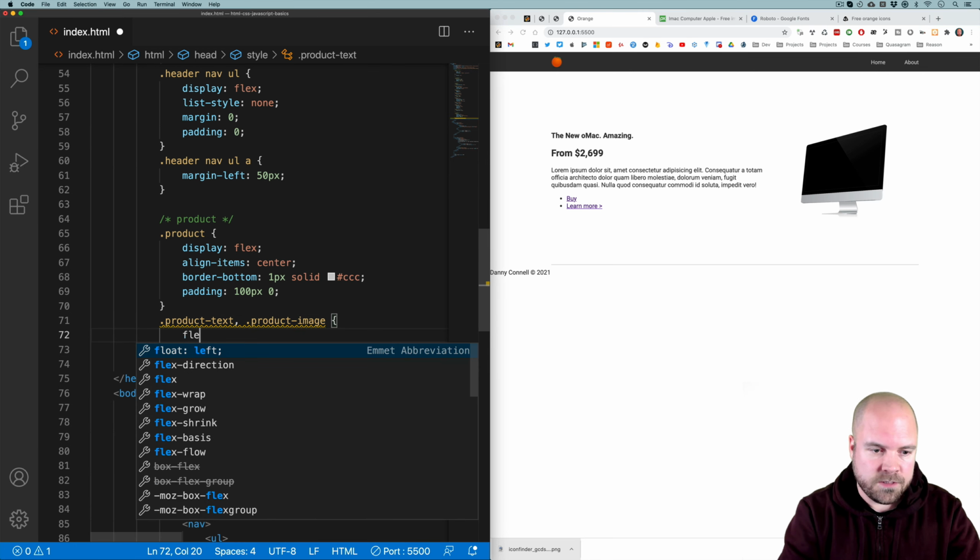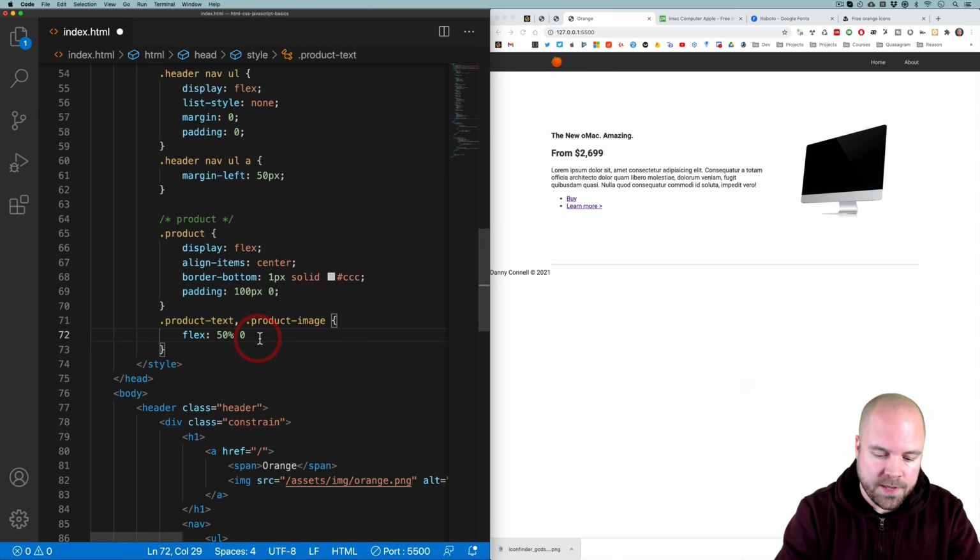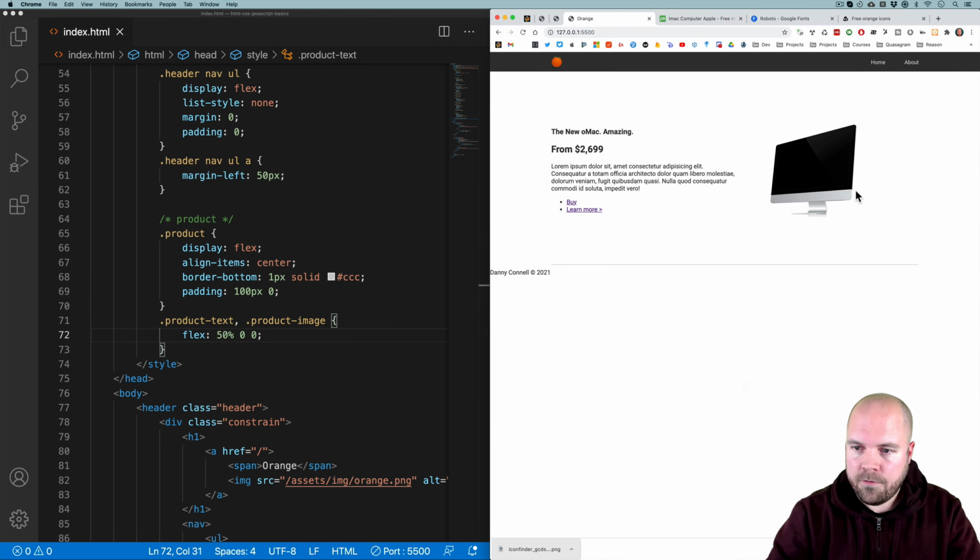We can use the flex property to tell these elements how wide they should be in this flex row and whether they should grow or shrink. So the flex property has 3 values. The first value determines the base width of the element, and we want to set it to 50%. And the second value determines whether this element should grow, and I don't want either of these elements to grow. I want them to stay 50-50, so I'm going to put 0. And then the third value determines whether this element should shrink, and I don't want it to shrink, so again, I'm going to set that to 0 and add the semicolon and save that. And these are now 50-50.